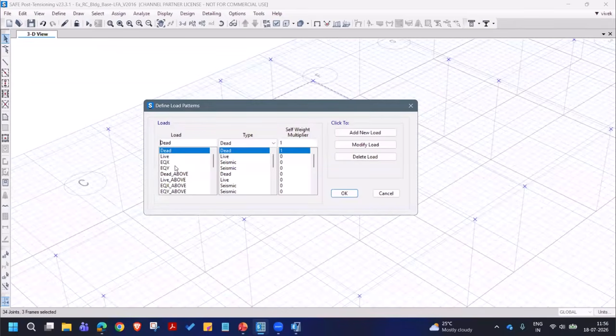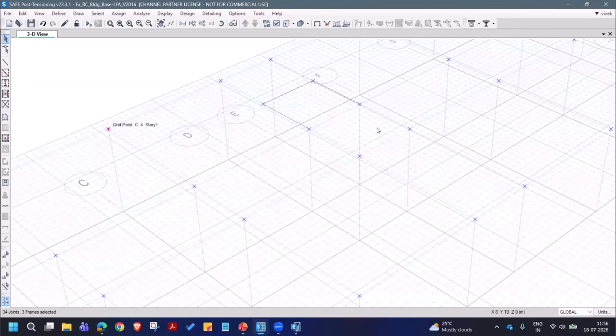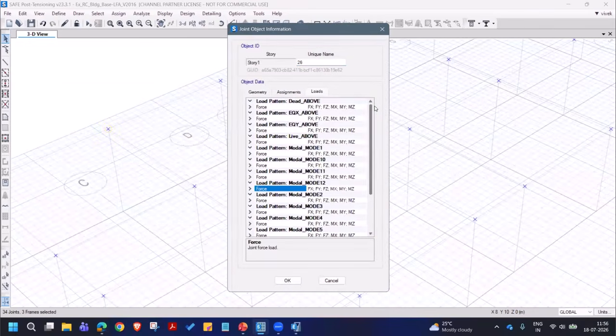One is all the load patterns with the same names, dead, live, EQX, and EQY, which we saw in the ETABS. And then another set for the same with the suffix above. So two sets are maintained. The underscore above suffix load patterns will contain the loads. Now you can right click and you can see all the above will have.